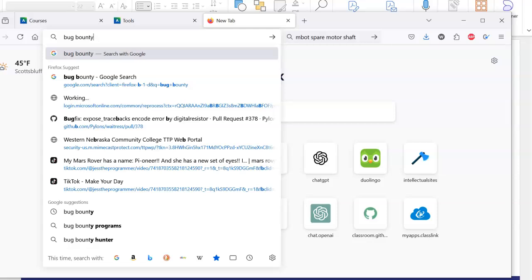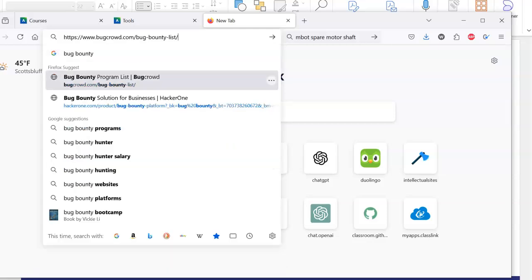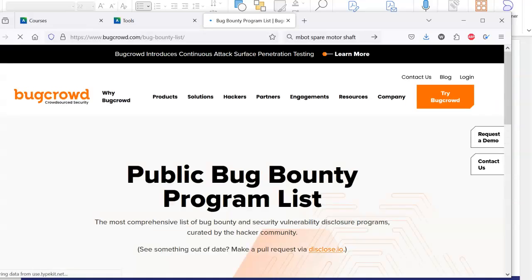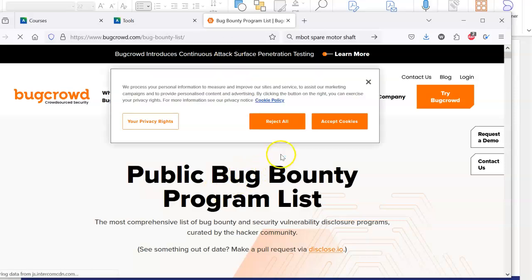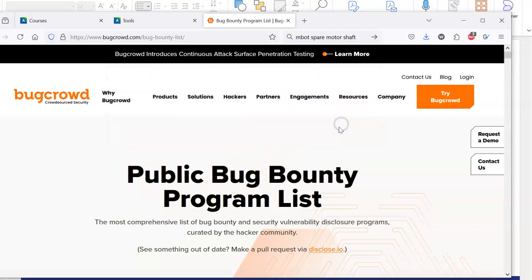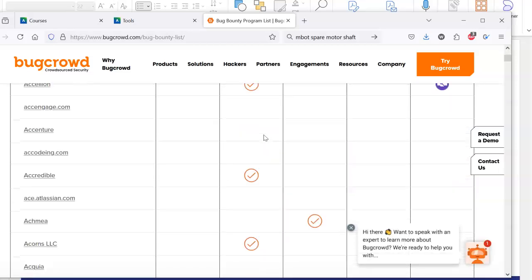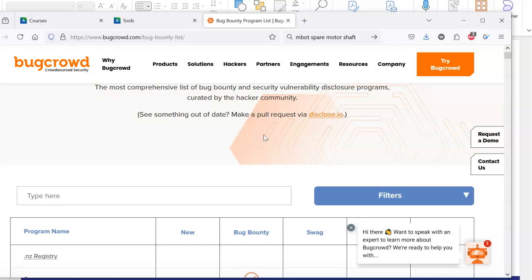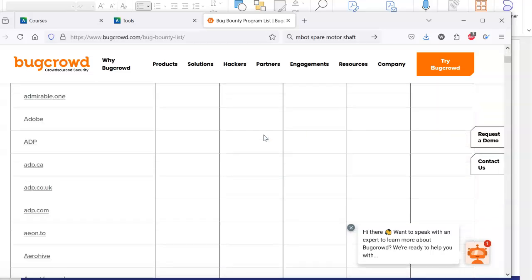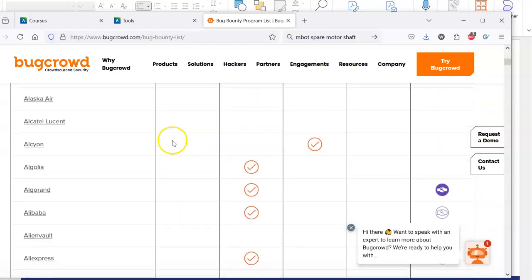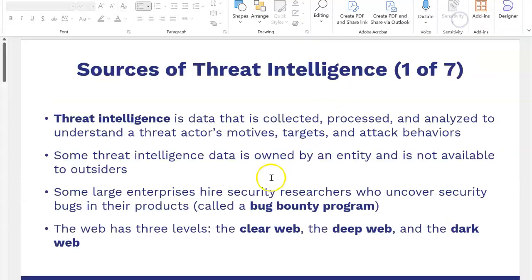I don't know of anybody who's ever done that. I think that's it here, Bugcrowd. Yep, public bug bounty program list. Look at here, there's all kinds of people that are participating in this. Not everybody does, but lots of people do. So there's a potential for money, a little side gig, if you know what you're doing, beyond my capability.